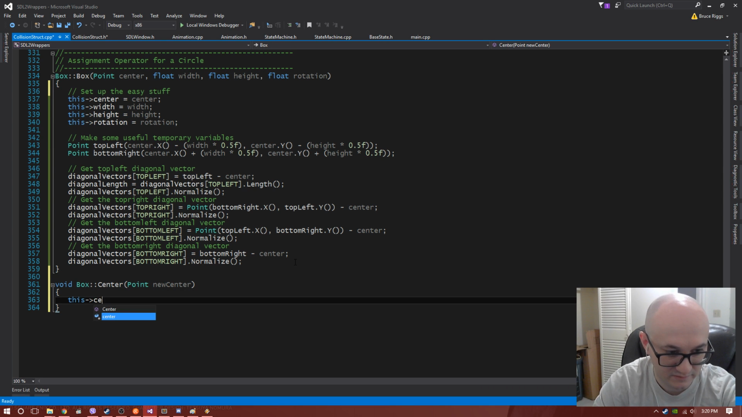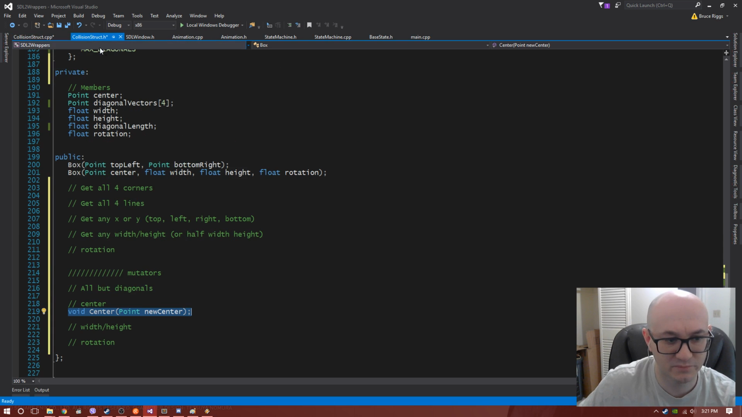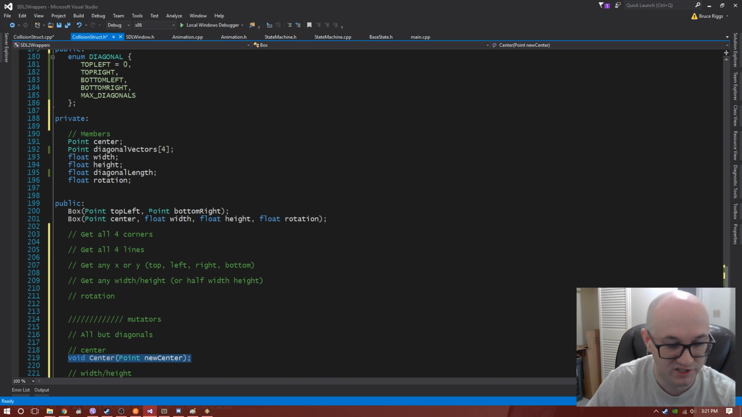This center equals new center. Now what does that change to set the center? It doesn't change the width or height. Doesn't change the rotation. It's really just changing the positions, right? Because the diagonal vectors will still be the same because it wasn't rotated. Rotation will be the same because it wasn't rotated. Diagonal length won't change because you didn't change the width or height. You just changed the center, so you really just moved the box.